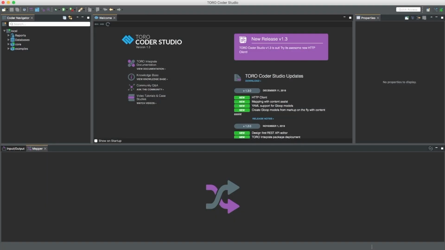In this video, we're going to take a look at how we can mock a REST API with Toro Integrate and Coder Studio. When designing a REST API, there are two ways to go. You can first create the services and the logic of your API and implement it, and then later on expose those services as a REST API. The second way is to first design the API and your domain model, and then once you're happy with it, create the services and implement the logic.